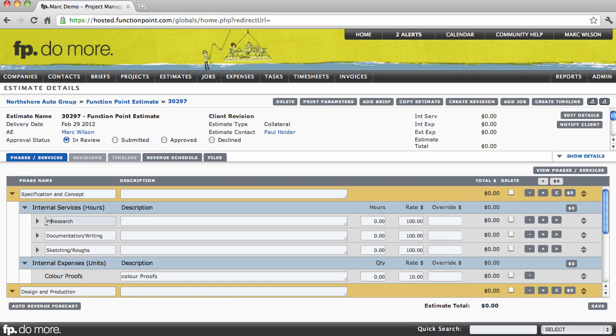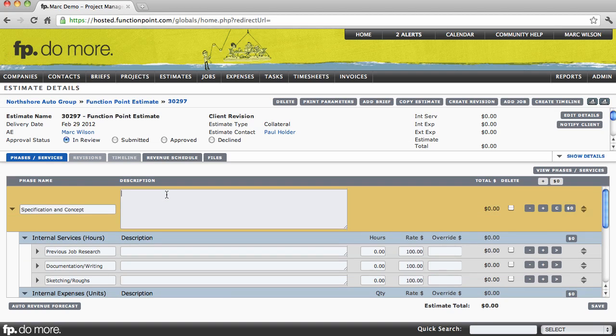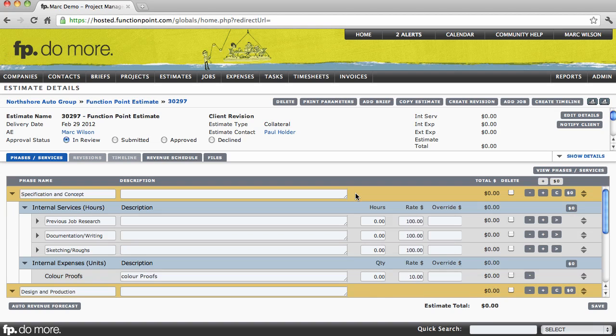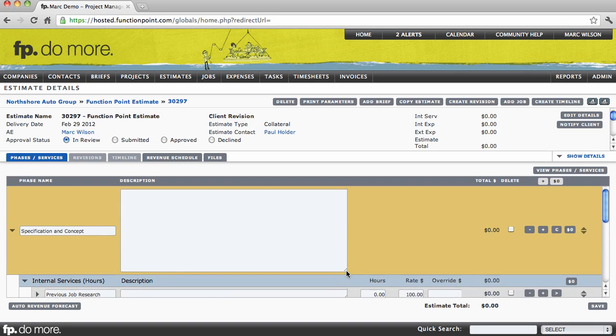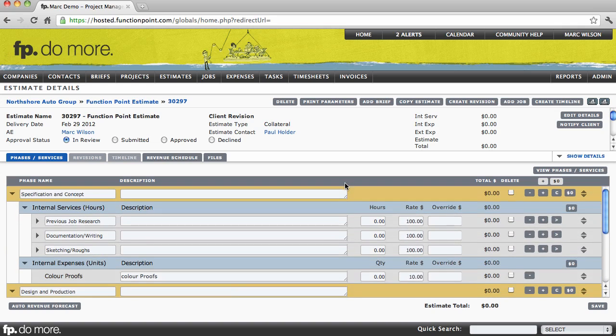Now you can rename these items if you wish to do so. Description space is also unlimited. If you're using a modern browser, you can expand these description spaces to be as large as you wish. We can then enter our values. Let's say we're going to put in 5 hours against previous job research. Notice it calculates by the rate and gives us our total.